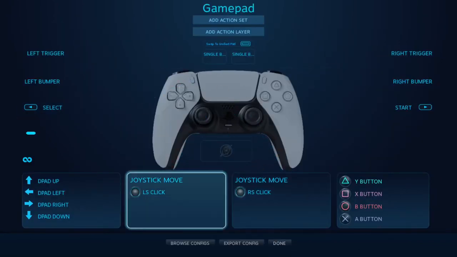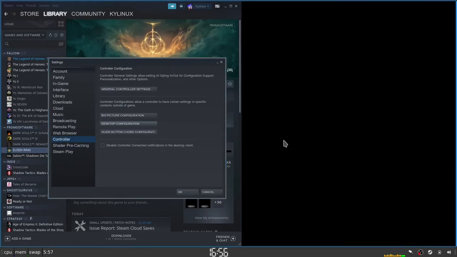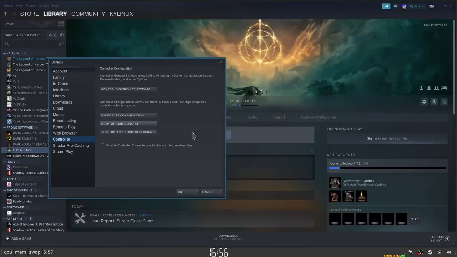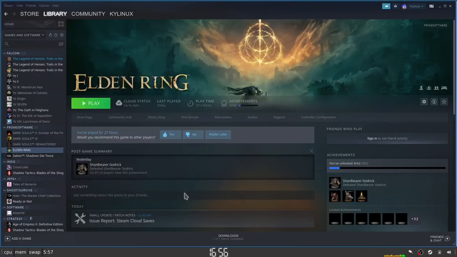Once you've applied it, then you just hit done. That's done. And then you just hit OK. Now, from here, you could restart Steam. I don't think I had to do that, but it might be a good idea. Everybody's system is a little bit different.